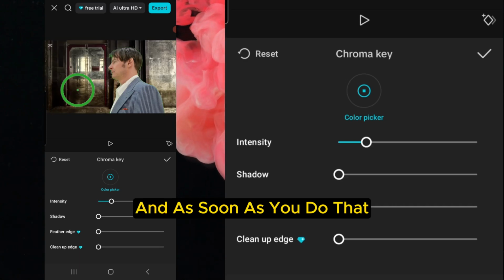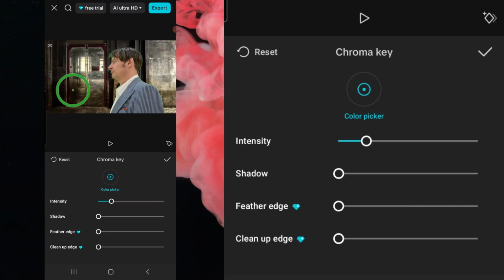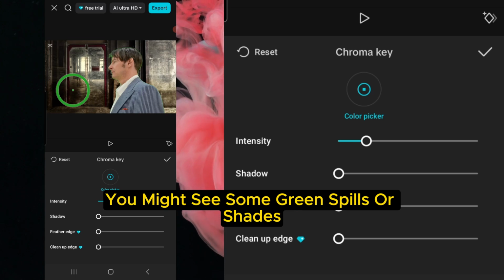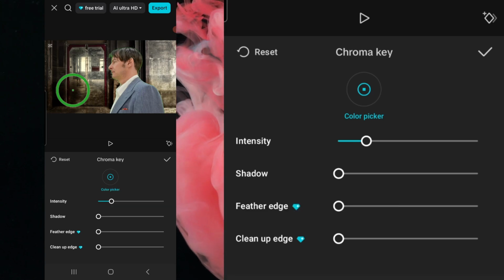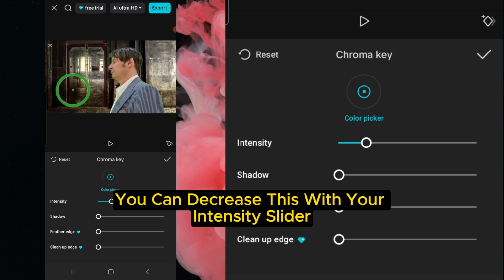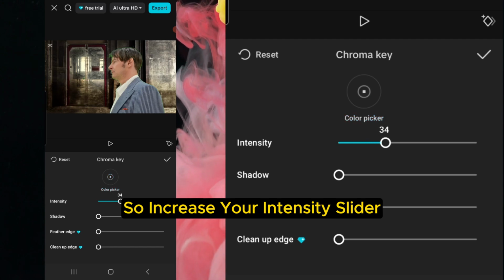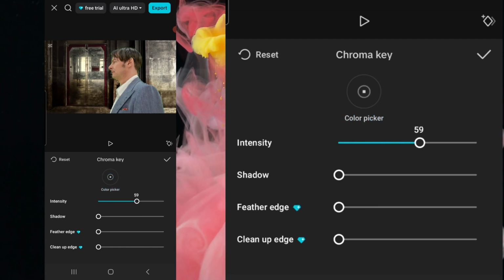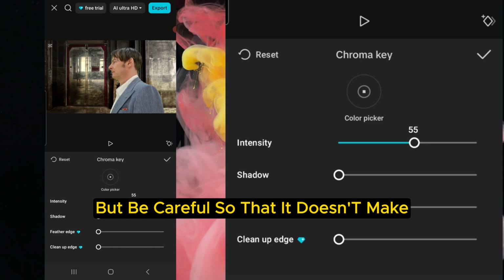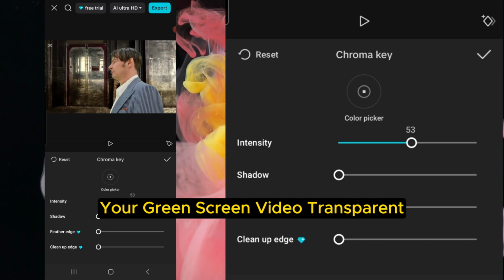And as soon as you do that, you are going to see your background video already. Even when you have done that, you might see some green spills or shades. Don't be alarmed. You can decrease this with your intensity slider. So, increase your intensity slider. But be careful so that it doesn't make your green screen video transparent.